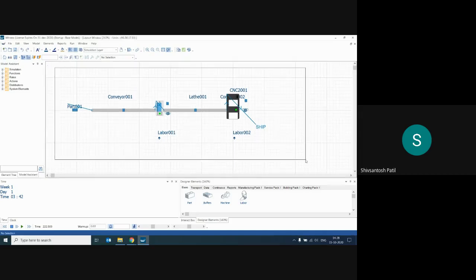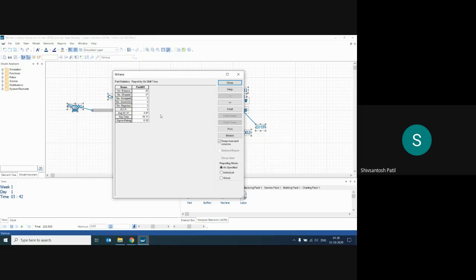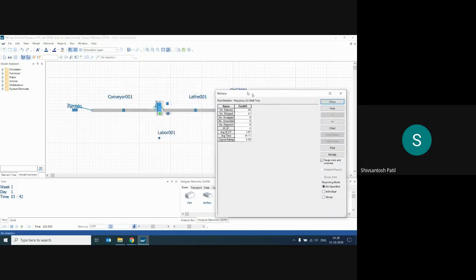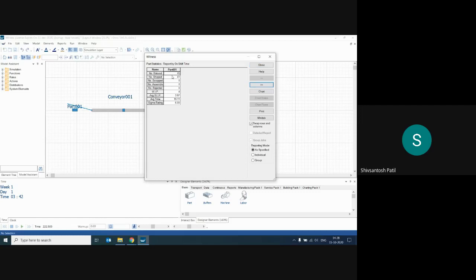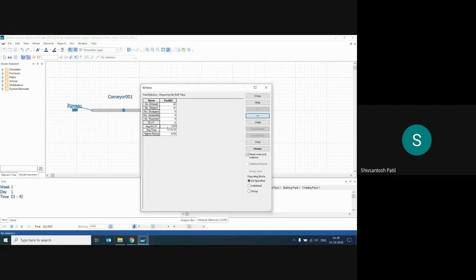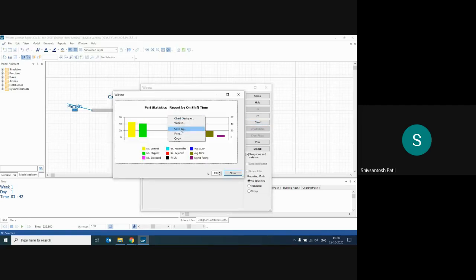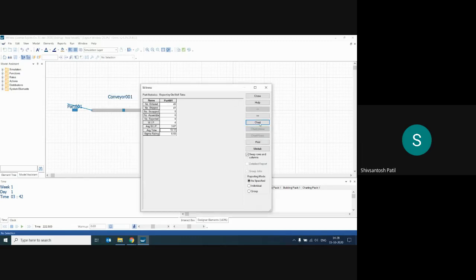Okay, so now I'll check the results for this model. I can select all the elements, right click, and statistics. Here are the options for the results of the model. Totally 45 parts entered, 41 parts shipped, and work in progress is 4 parts in the system right now. Then there are average time, average work in progress, and average time required for each and every part, 19. Charts are also available. You can save also, save as a PDF, print, everything is available. Those options are already available in this area also.